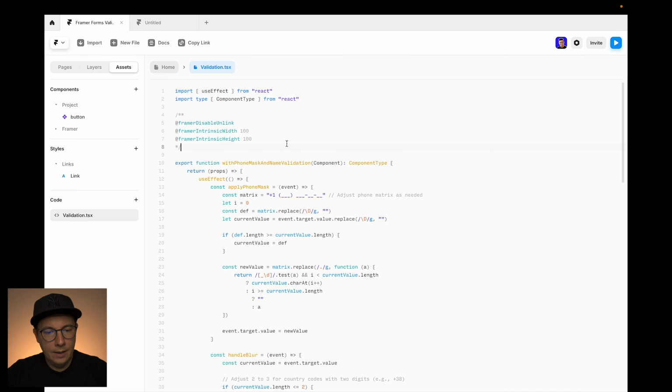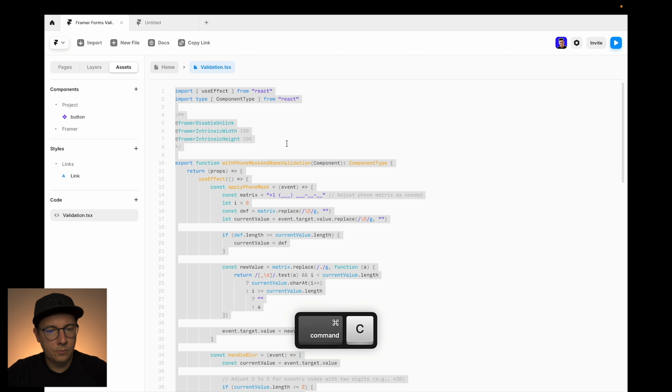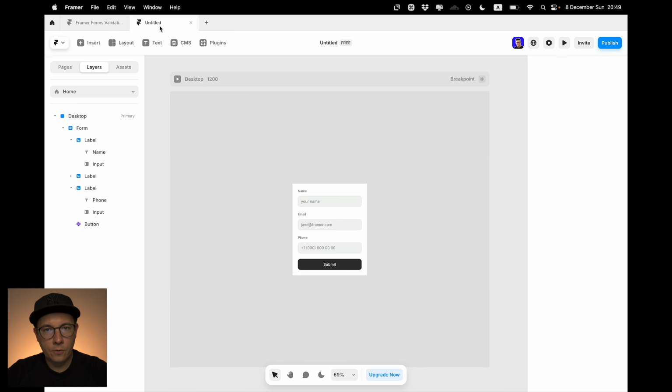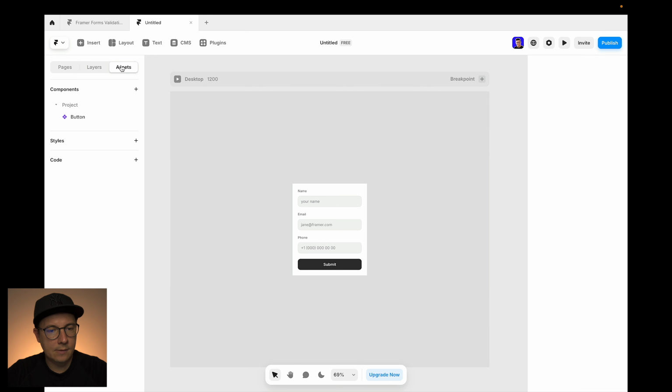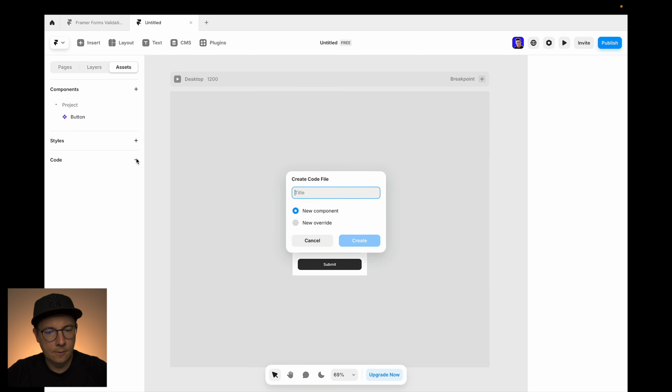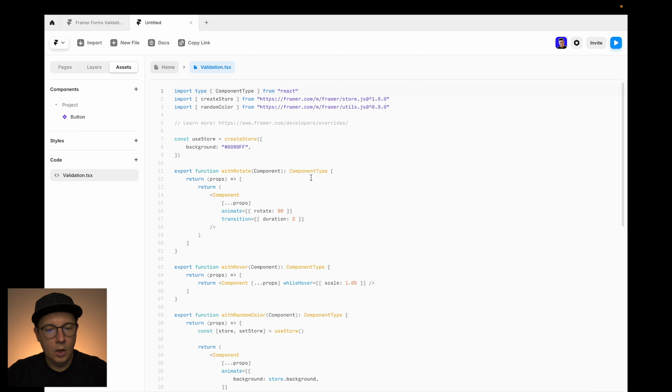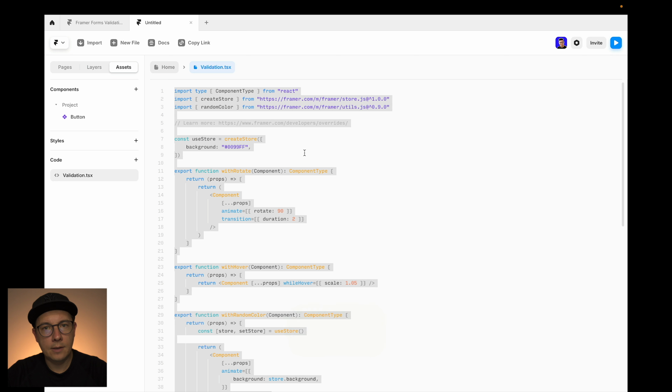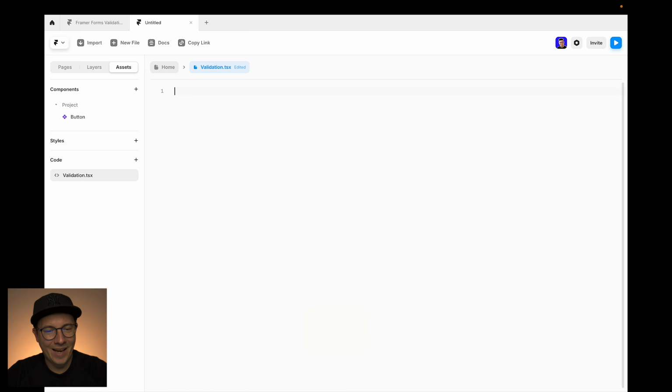Enter here, then you have to copy everything. Just press copy, go back to your file, go back to Assets, go to Code section and press plus. Here you have to select New Override, and here you put the name for this override, for example, validation, and press Create. You will get a sample code from Framer. You have to select it and delete it. Thank you very much, Framer, for that.